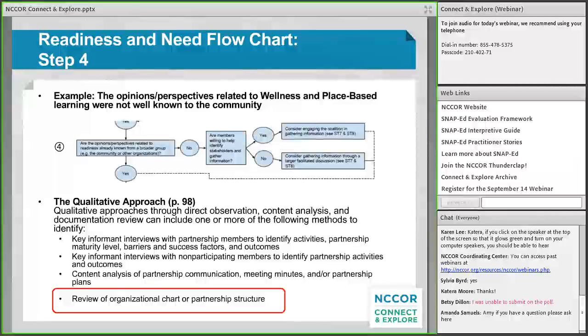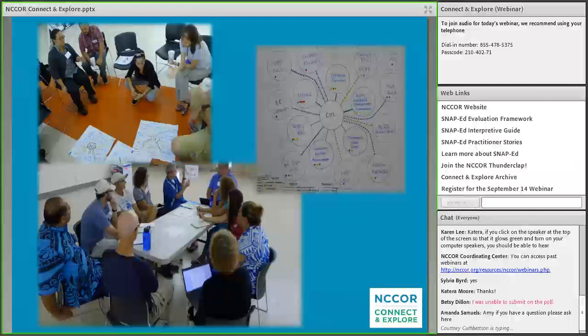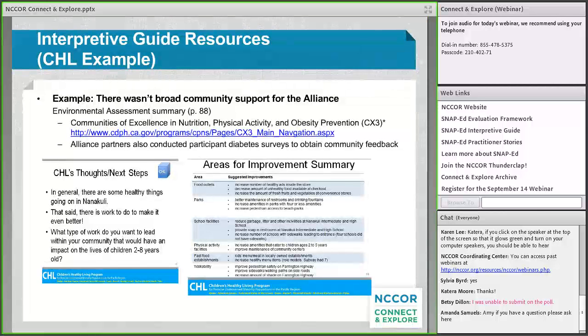We used a qualitative approach, which can be found on page 98. We did a review of the organizational chart and the partnership structure. This was done not only in Nanakuli, but we also did it throughout CHIL. This was at our meeting. We looked at how our connections were, what the strengths of the connections were, who was part of it, and who was missing. Once we did that, we asked how we were going to get broad support for the Alliance, as there wasn't a lot of broad support.